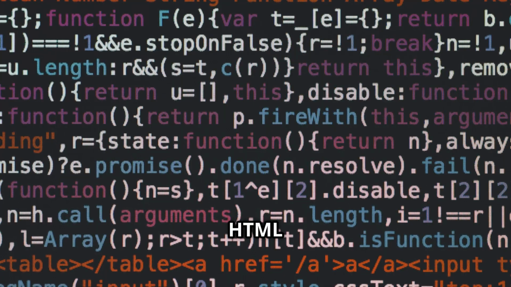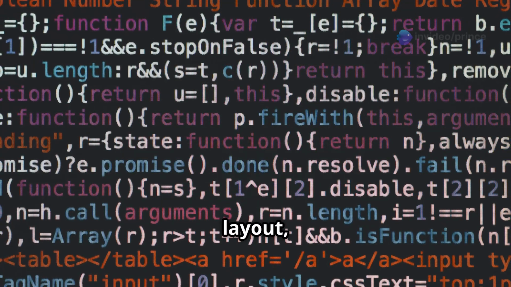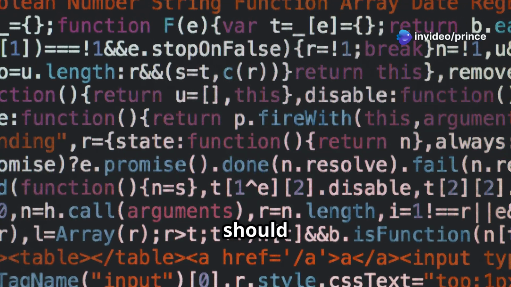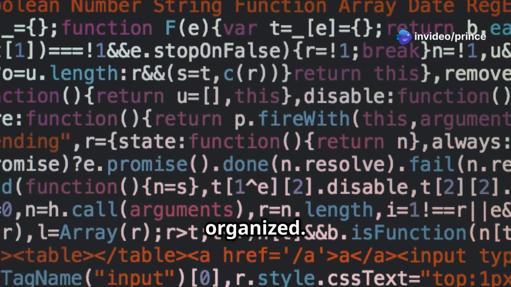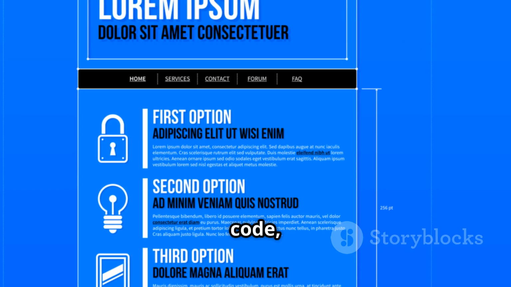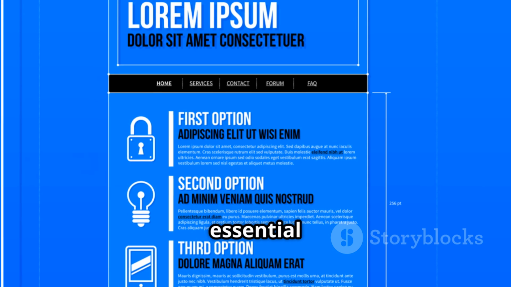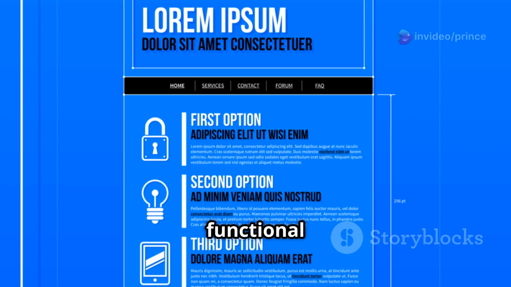Think of HTML as the skeleton of your web page. It defines the basic layout, where the text goes, where images should appear, and how everything is organized. Without HTML, your website would be a jumbled mess of code, like a house without walls or a roof. HTML is essential for creating a well-structured, functional website.